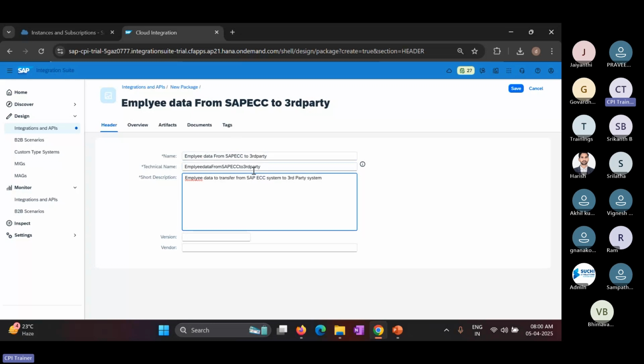So you are clear about this. Based on this name itself, you will identify in real time too. If someone tells you to check employee related data in an iFlow or package, you go to the package tab, where we have the option to search for employee related data or any related data using the search option. I'll show you how it looks. So this is how the package name will be created.